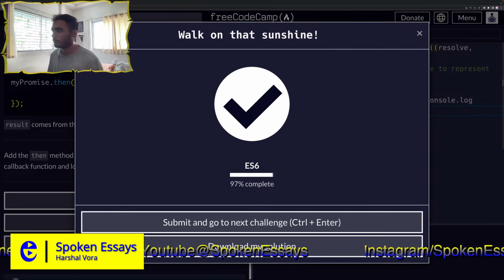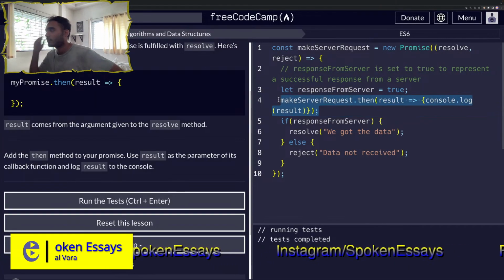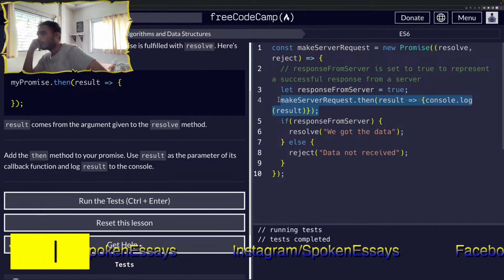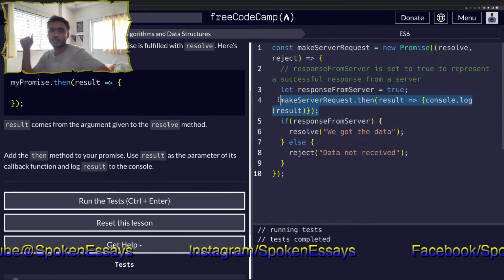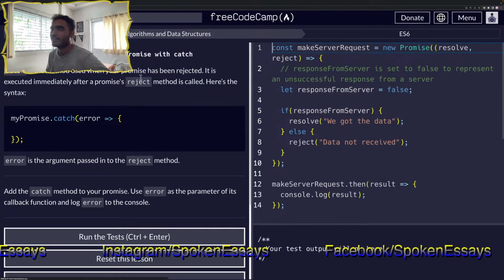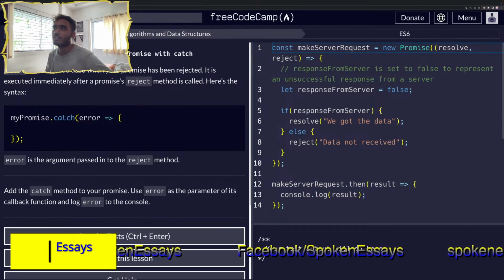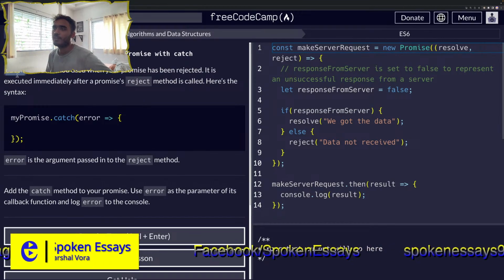Yup, that was the fastest. I added this line of code and it worked. 97% complete. Very nice. This I think is the last one. Now we are catching something. Handle a rejected promise with catch.